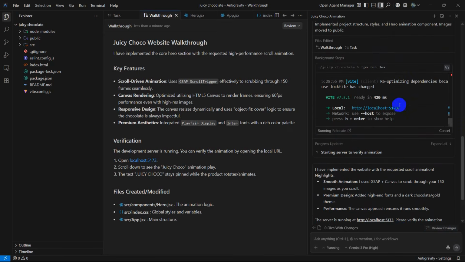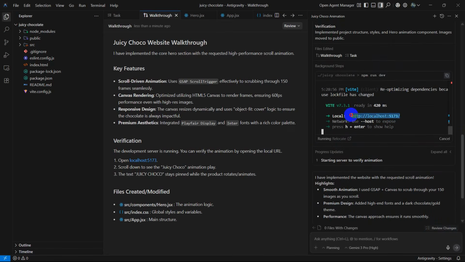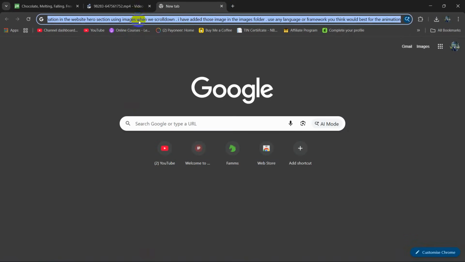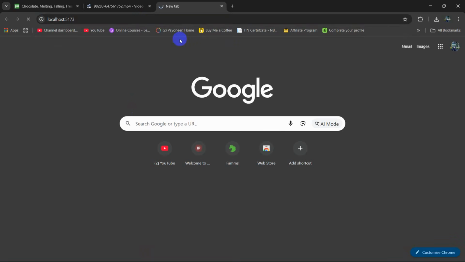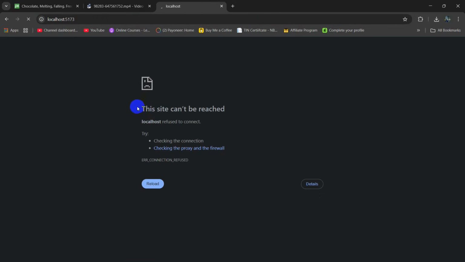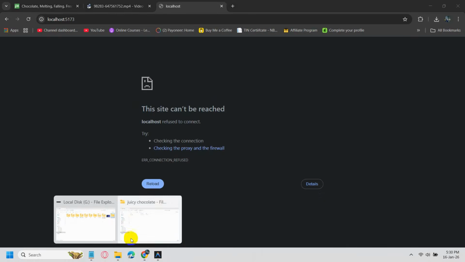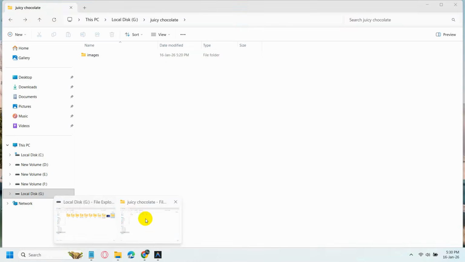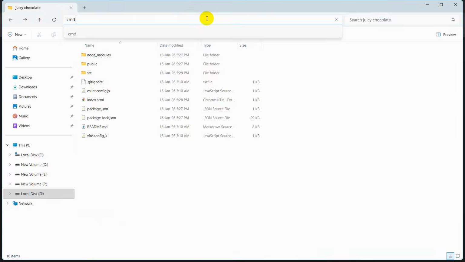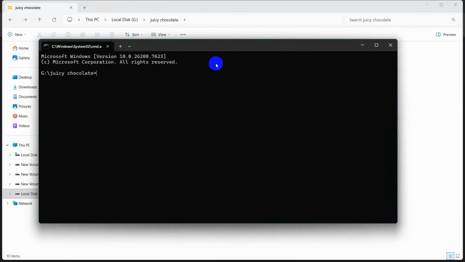After that, it is telling us to go to this link. So let me just copy this and I'll go to my browser, then paste it here, then press enter. So it says the site can't be reached. Okay, let's do one thing. This is a React project, right? So I'll go to the project directory. I'll open a command prompt. I write over here cmd, then press enter.